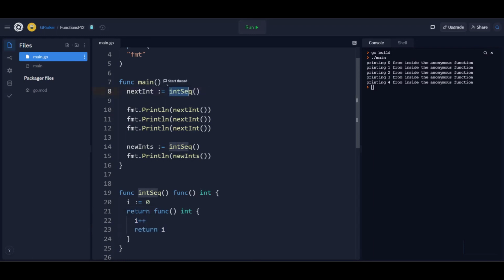So intsec is called once, and we create this next int variable, which is really a function that can be called because that's what it returned, a function that now has this logic in it. But it's unique because it's bound to this variable that was declared within the scope of intsec. So it's kind of like a function with a stored variable, a bound variable. Each time you call next int, which is the function that was returned from intsec, it's just incrementing that variable.